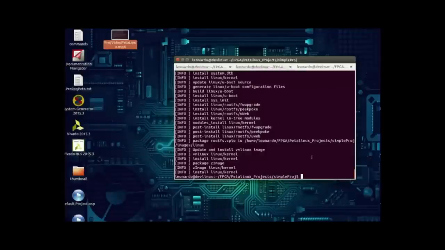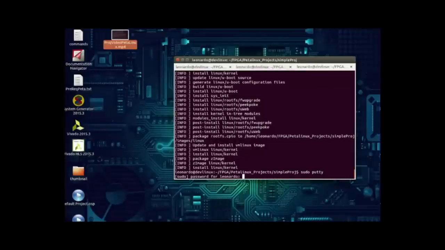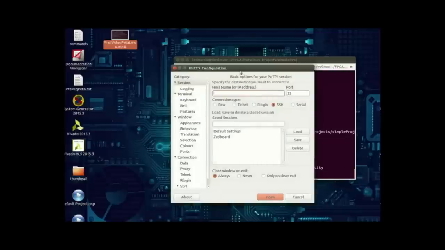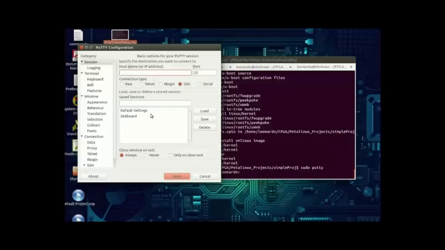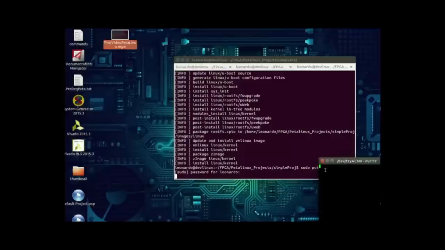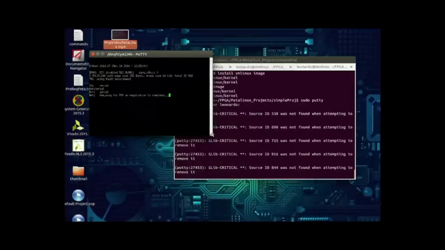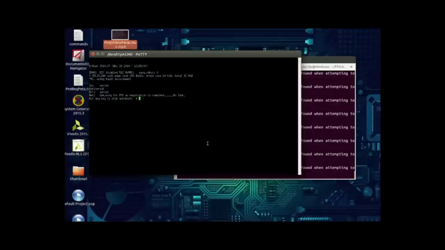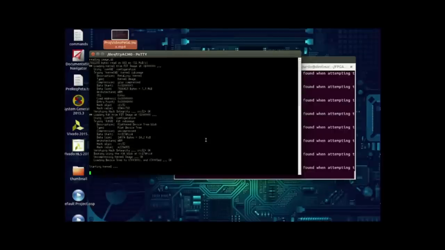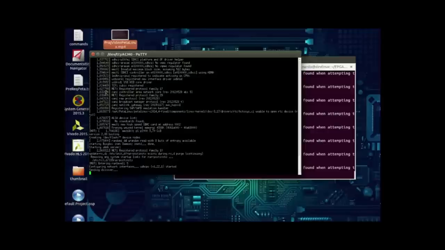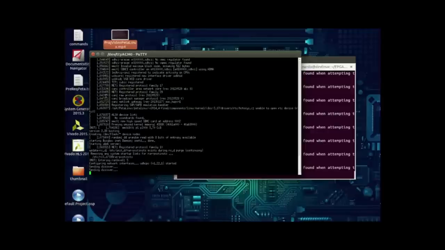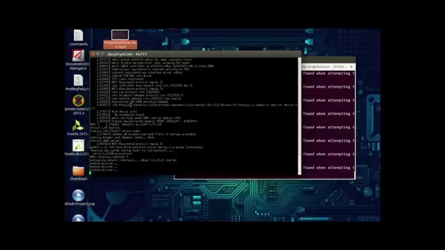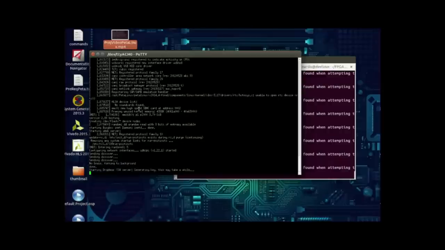Okay, guys, so let's run PuTTY, which is our console terminal. We turn on our Zed board, we load the configuration, okay, and let's open it. So we run again the boot command, and now you can see that you have the time information that we enabled on the Linux kernel. And let's check if the Dropbear is installed. So basically, if it's okay, oh look, cool.